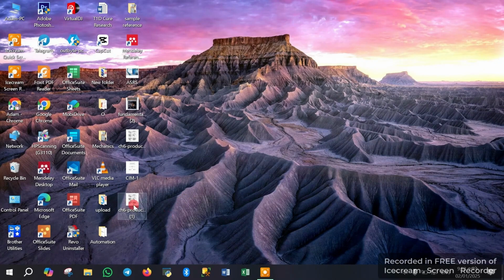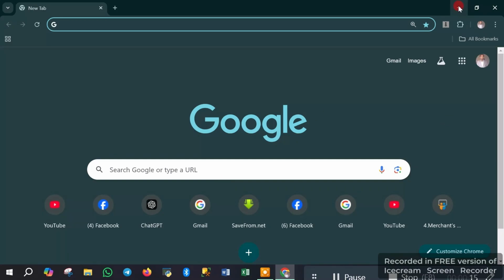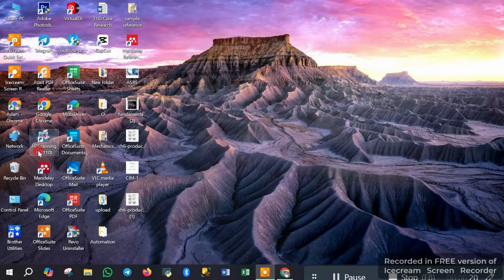In today's tutorial I will show you how to synchronize your Mendeley Desktop with the Mendeley Reference Manager cloud version. It is known that since September 2022 it is not possible to download and install Mendeley Desktop on any machine. If you want to download Mendeley Desktop right now, it is not possible. Rather, you have to download Mendeley Reference Manager.